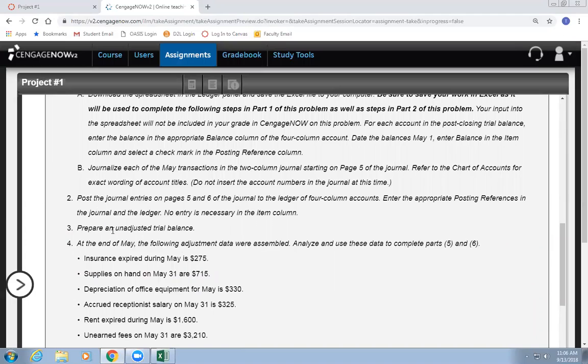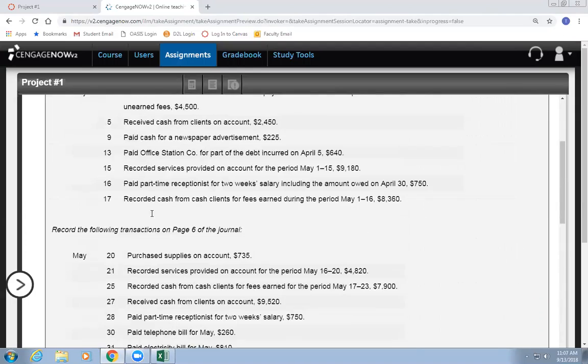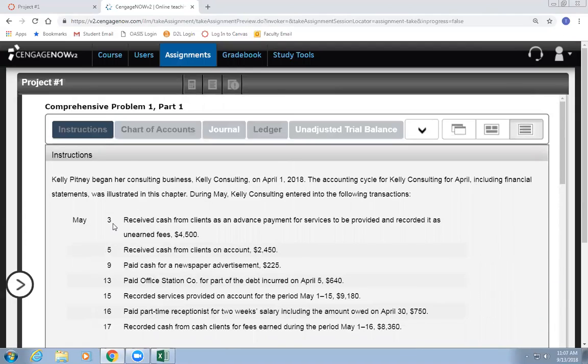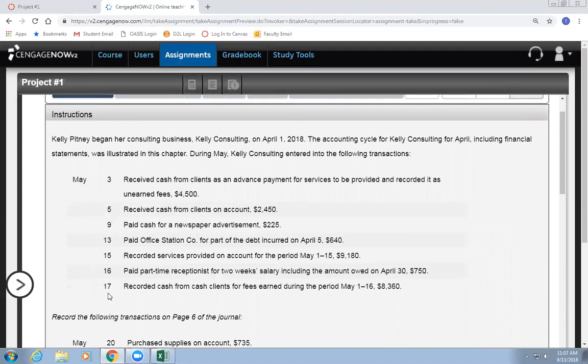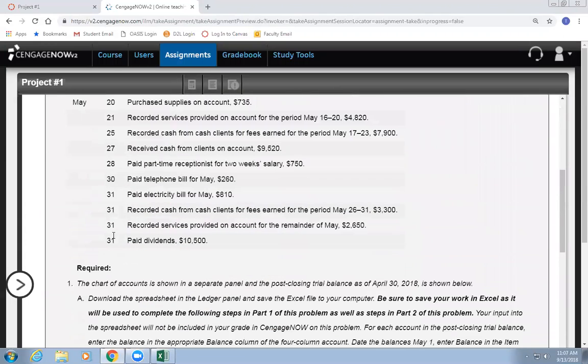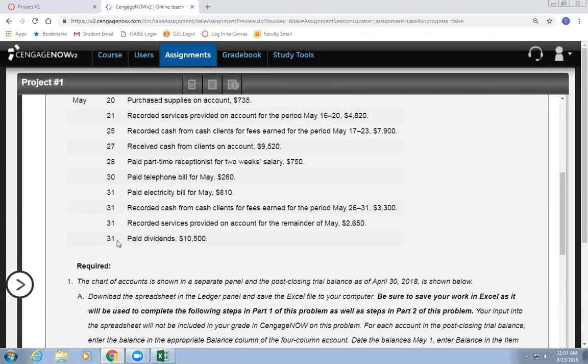So really, you're going to start with posting the journal entries. What we've learned to this point, you can do through step 3. So you can journalize the entries. You have from May 3rd through 17th on page 5 of the journal, and then May 20th to May 31st goes on page 6. So you can start journalizing those transactions and then posting them to that Excel ledger whenever you're ready.